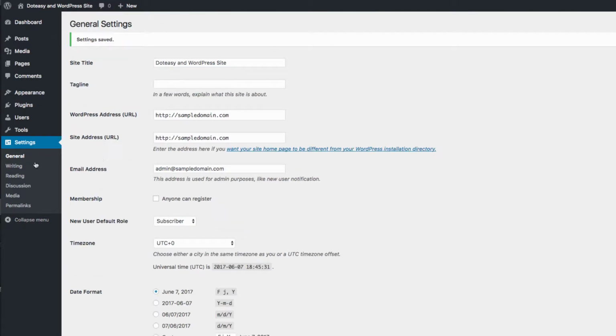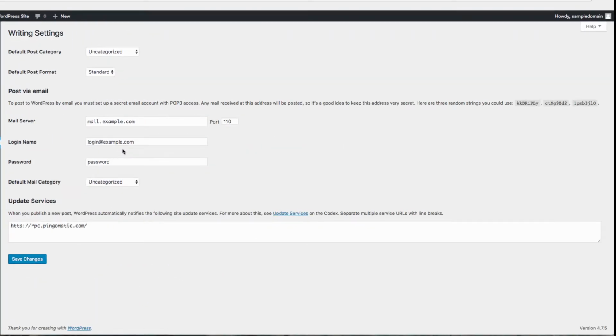The writing section of the settings panel controls the edit interface you use to create new posts and pages. You can select default post categories and formats. You can also post directly to your site with email. Enter the email account information here, and the subject line of the email becomes the post title and the body becomes the content. The process to set this up is rather complicated though.